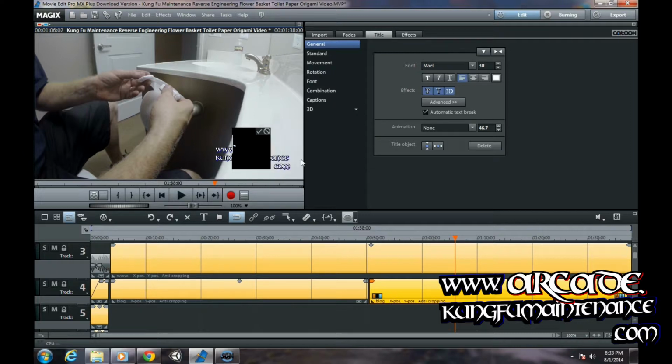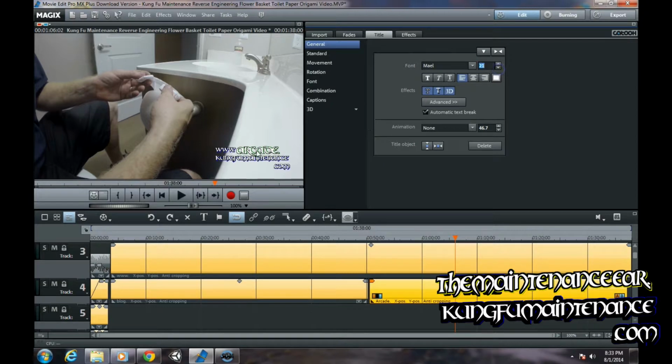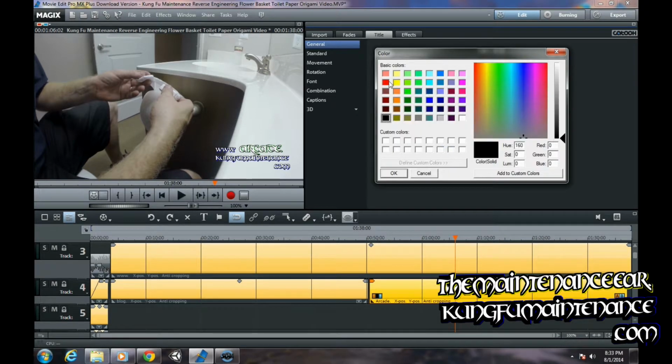It's already kind of formatted, already ready, except it's a little big. So I'll make it a little smaller, click it and drag it over, make it a little smaller, and then I'll change the advanced feature. I'll make this red.